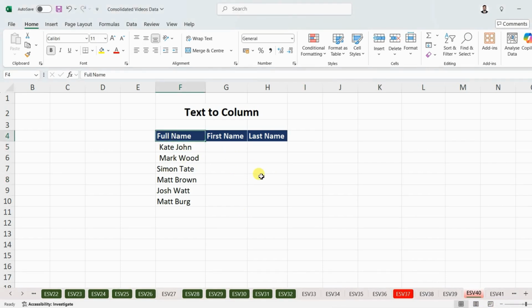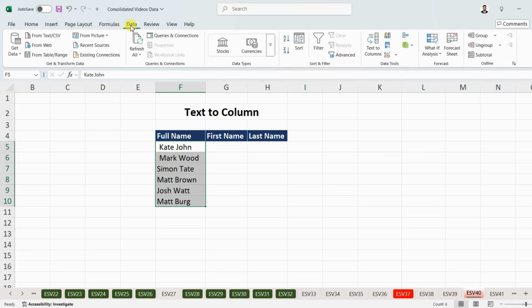First column is full name. In the second column, I want to have a first name, and in the third column, I want to have a last name from this full name column. So I will use the Text to Columns function. First, I will select all those cells, and then I'll go to the Data tab, and from here there's an option within the Data Tools: Text to Columns.